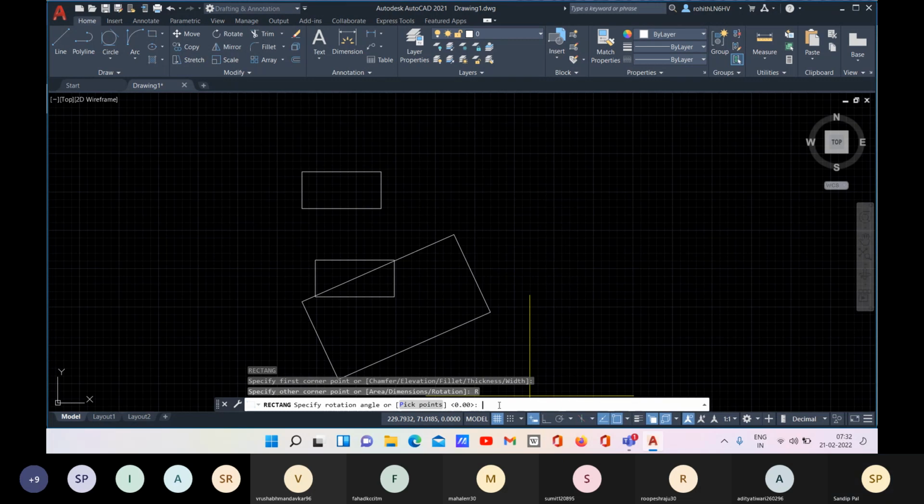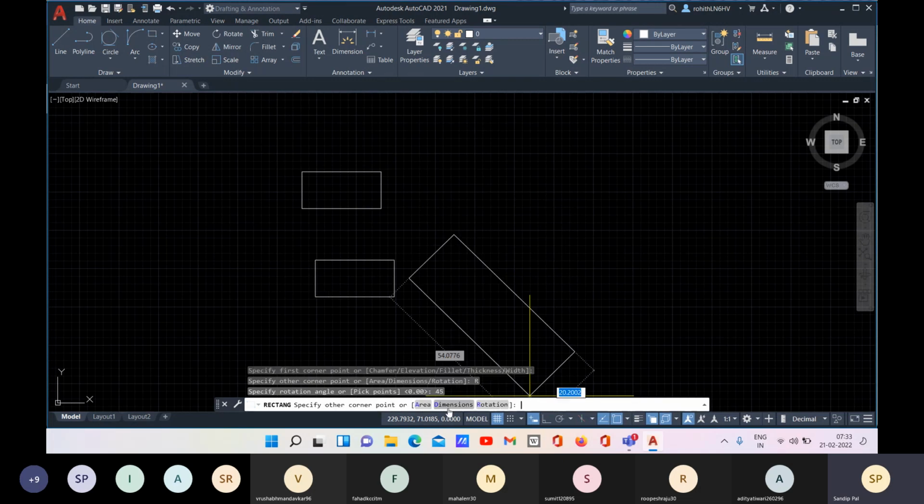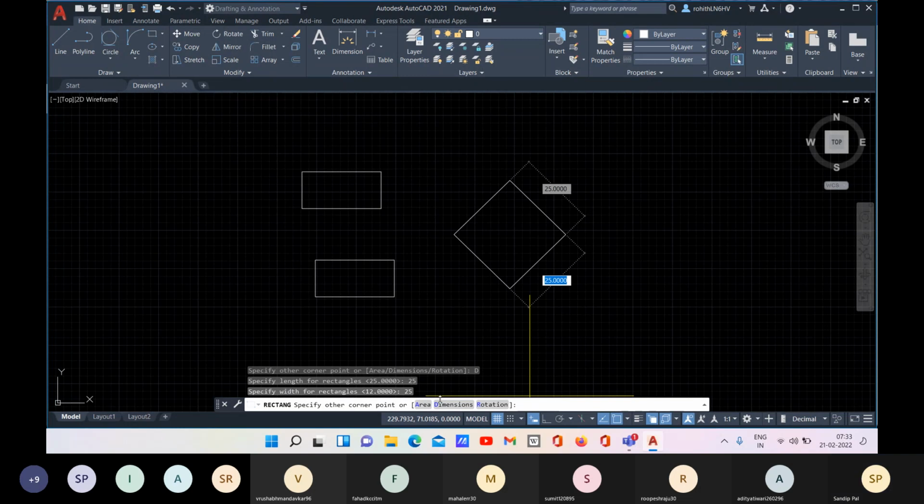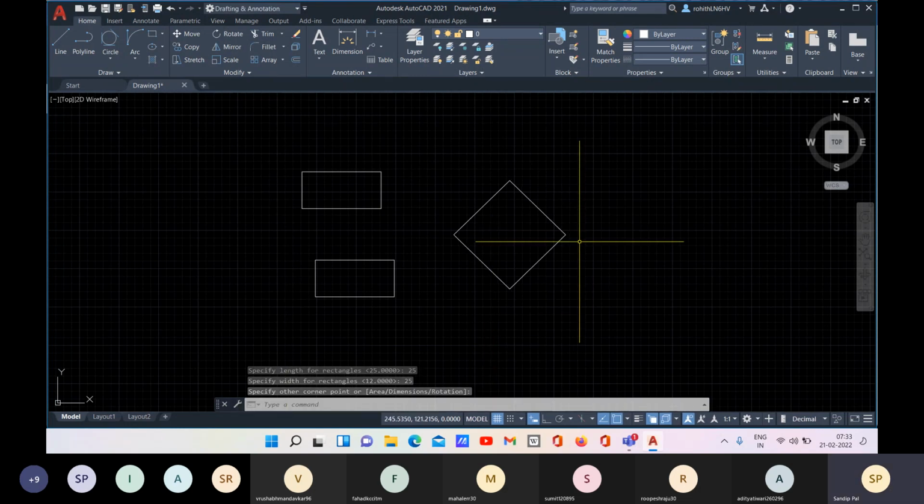So here you can go with the rotation angle 45 and the dimension here you can go with 25 and 25. So it will create this kind of shape, I think this is called a rhombus. So you can create it. Okay.